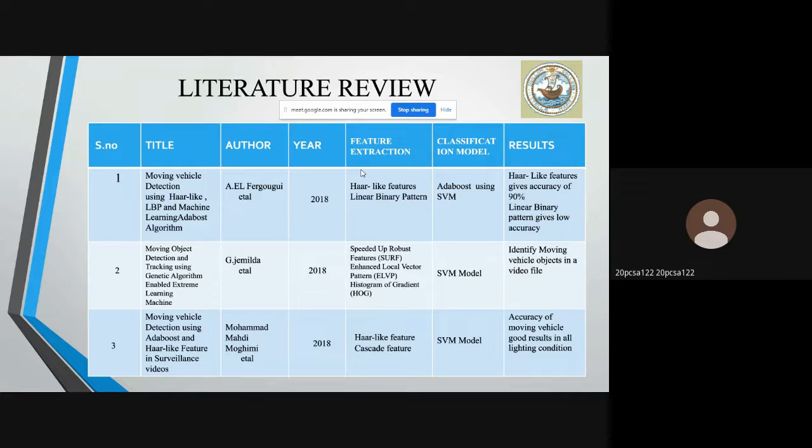These are the features to detect the text, color, and shape of a vehicle, and we use the same model, that is an SVM model. So these are the machine learning models, and the result shows we can capture objects in all lighting conditions in a video file. So this is the feature extraction we use to detect the objects. We also use these features for future uses.